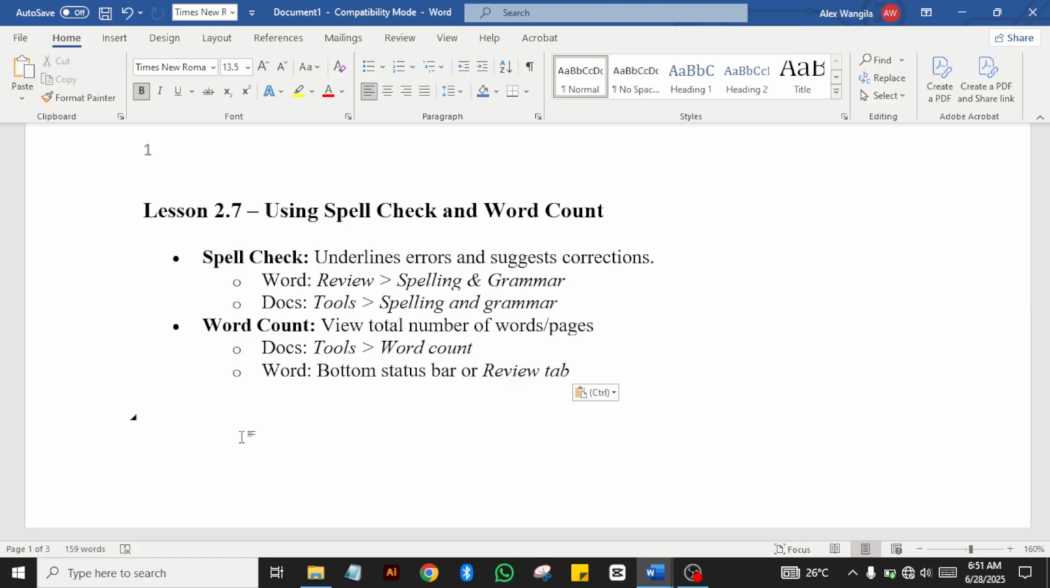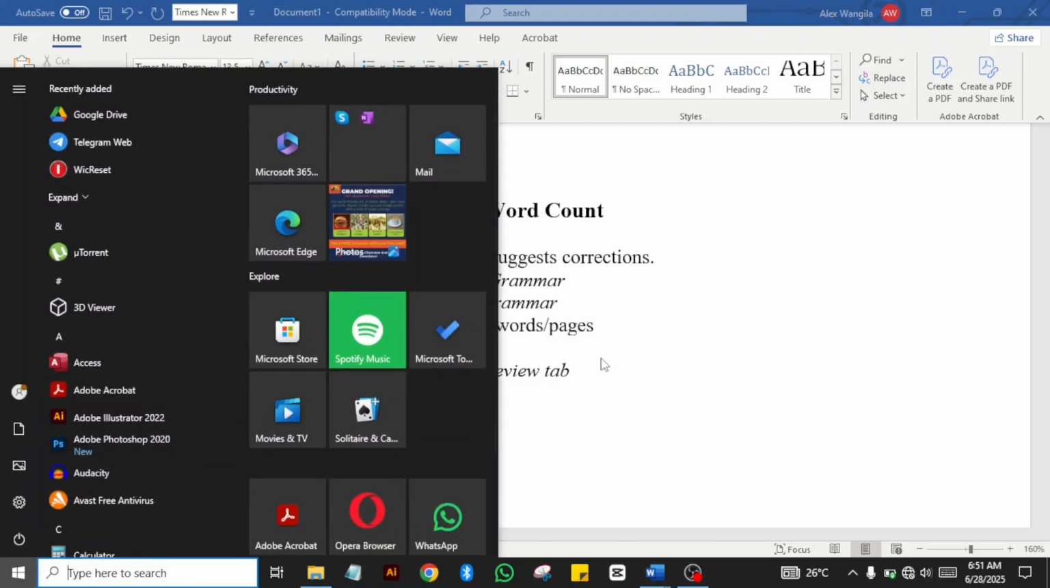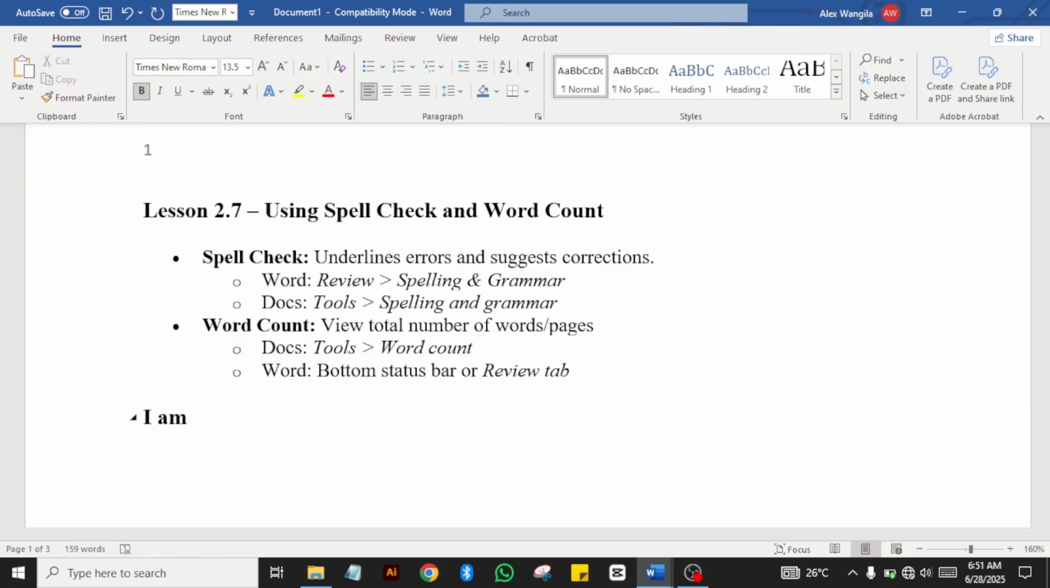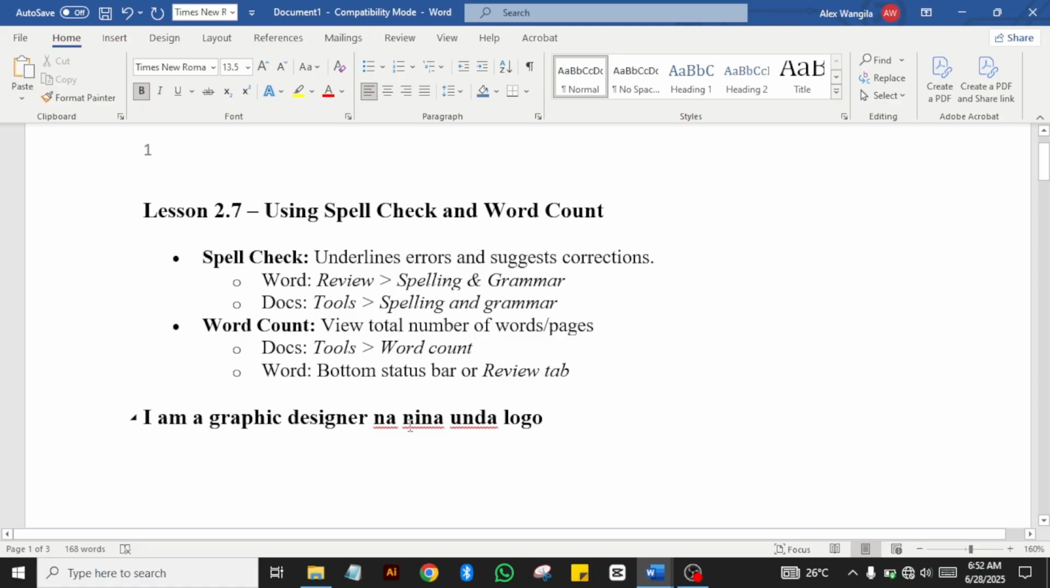Now, let me type something here, very fancy. For example, I can say, I am a graphic. Let me type this graphic badly. I have something called autocorrecting on this computer. I want to show you something. Let me type a word in a language like Swahili. If you don't understand it, let me type it. I'm a graphic designer, na, ninaunda, logo. I want this in any Word document to actually underline like this, because it doesn't understand this language.